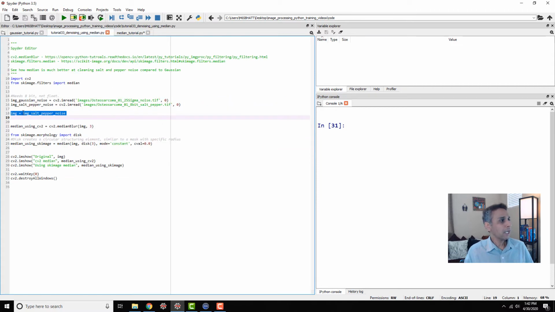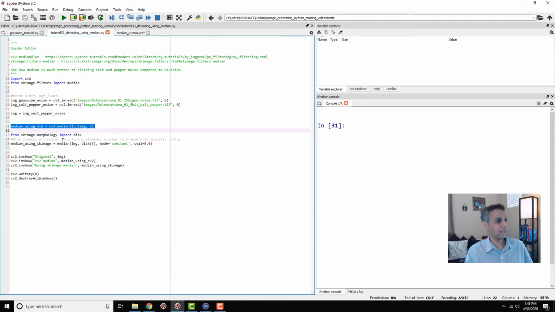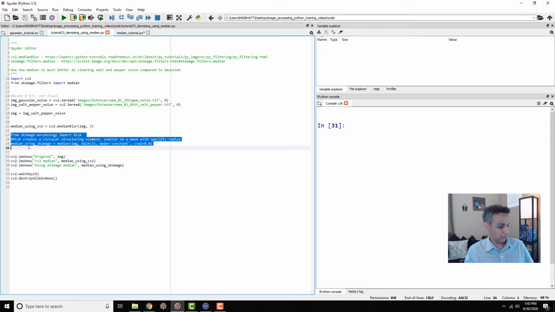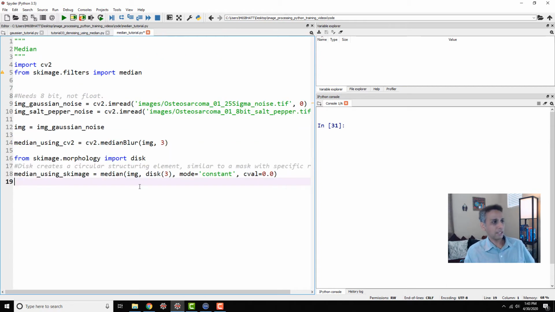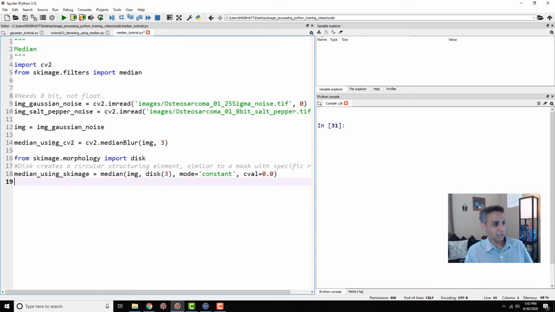And how do you apply the median in OpenCV? It's just one single line. My median image using cv2 is just cv2.medianBlur. That's it. All you got to do is, okay, what's your input image? Your input image is img, which is our Gaussian image right now. And then the kernel size is 3. That's what that 3 represents. And in scikit-image, it's very, very similar, except in scikit-image, to define your kernel, it actually uses something called disk. Okay, so the way you apply this is, again, only focus on this line first. Again, I'm using exactly the same terminology there, median using scikit-image. How do you apply it? Just median.